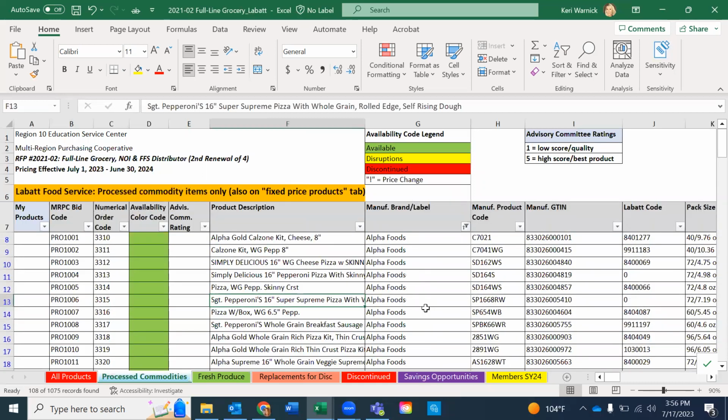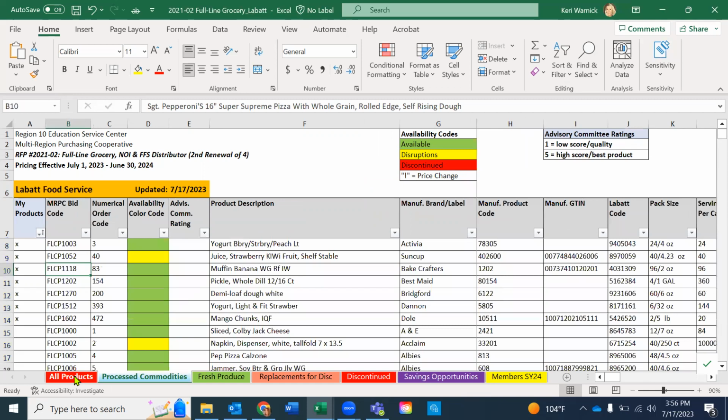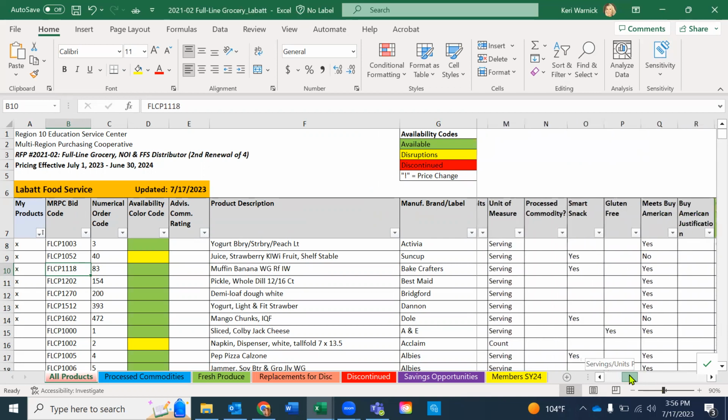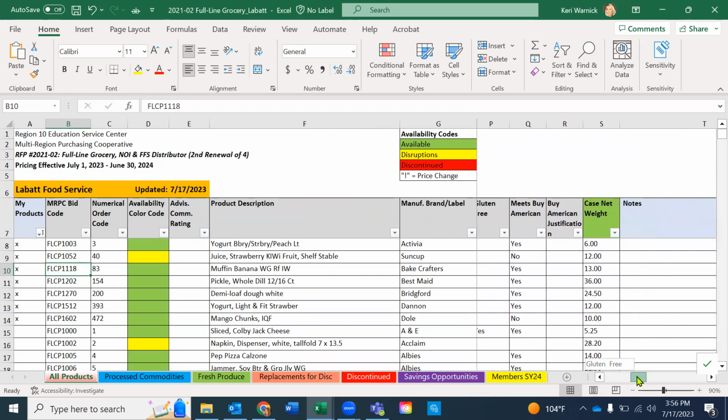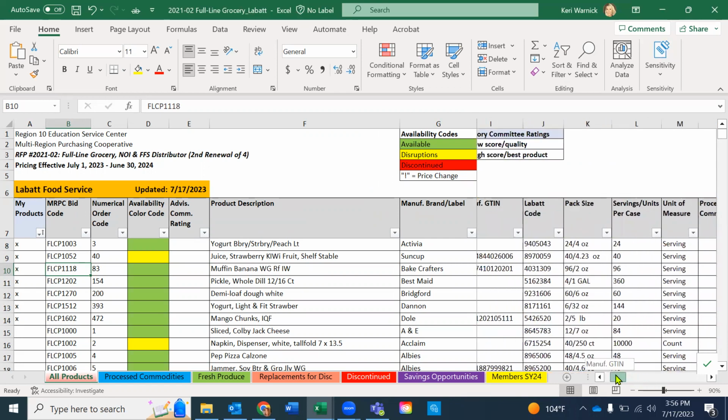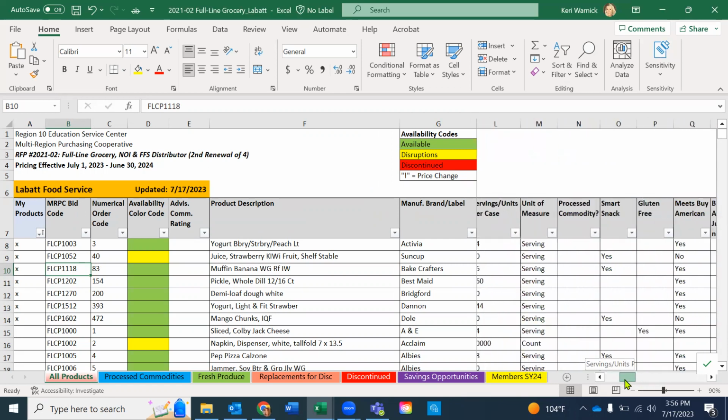If you want to use both tabs, that's great. It helps you stay on track. If you want to flag them over here on all products, you can also do that. You can even whittle this list down to only commodity processed. So there is a question. Oh, where is it? Oh my gosh. Processed commodity. Here we go. Column N. Is the product a processed commodity product?